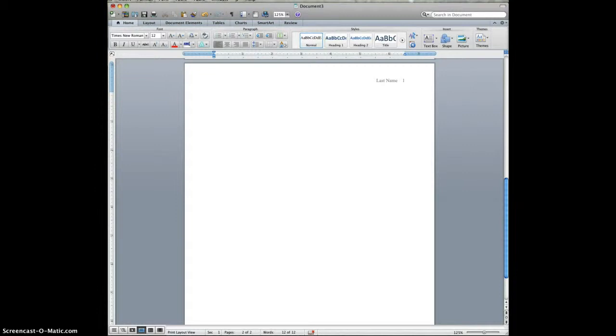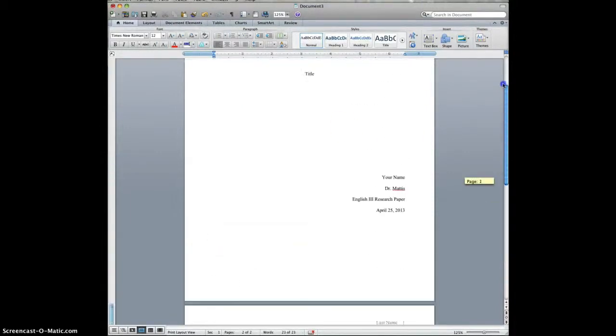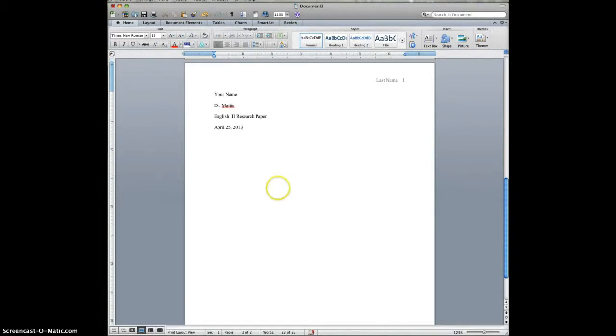That's fine. Now we are still aligned left, and you'll have your heading. This is where now you just want to automatically set your line spacing to double space. Okay, so again, your name, Dr. Mattis, English 3 research paper, April 25, 2013. As a caveat, know that in most instances, if you have a title page, like the one up here, most instructors will say you do not need this header. Just for pure practice, I'm going to have you include this. Okay?